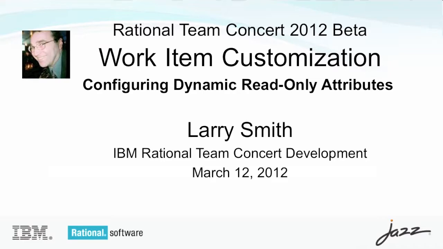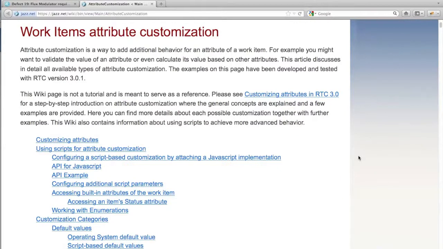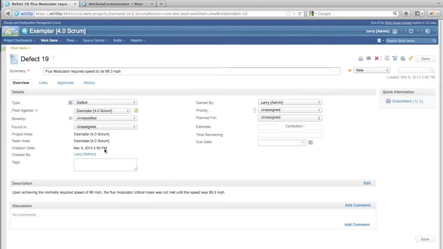Today we're talking about work item customization and how to configure dynamic read-only attributes. This is all part of the Rational Team Concert 2012 beta. One of the changes is in the work items attribute customization, and it allows you to set fields to be read-only based on a condition which can look at the values of other fields.